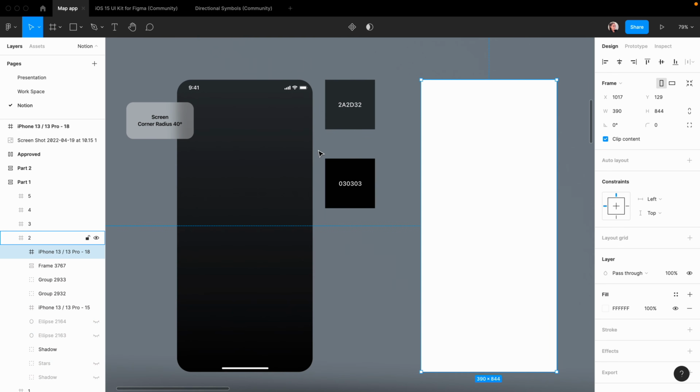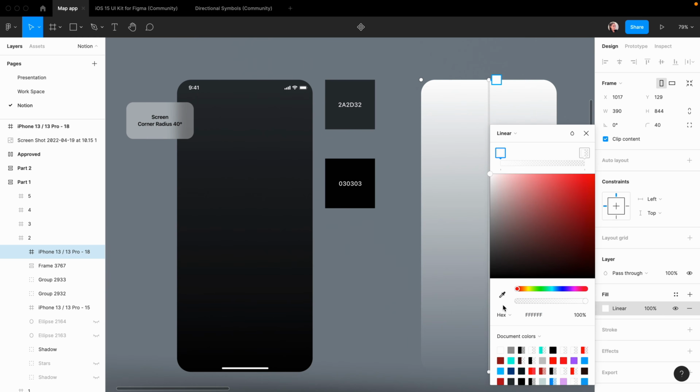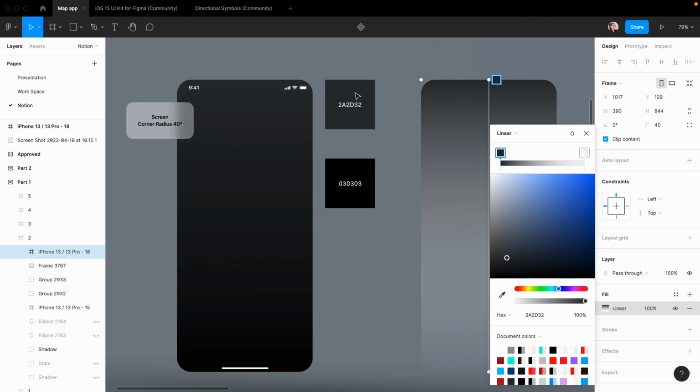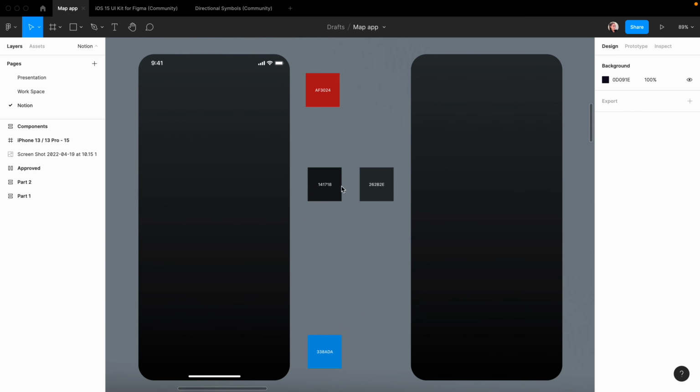For the corner radius of the screen, it's going to be 40, and we're going to add a linear gradient with 2 colors. So instead of the solid, we're going to select linear. The top color is going to be this light gray and the bottom is going to be this dark gray. There you go.